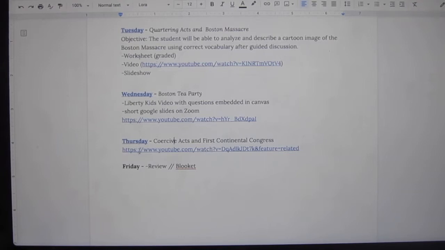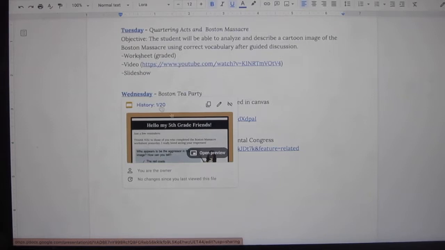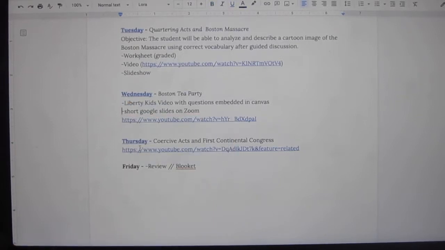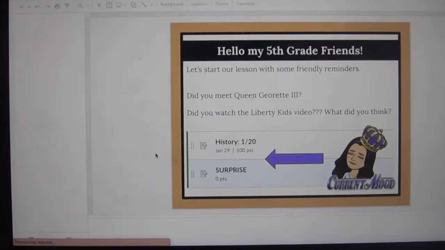And as you see, as the week goes on, I kind of get smaller on my bullet points because I don't really know what I'm doing. I don't make these slideshows until pretty much the day before I present them. So today is Thursday. This is my slideshow for today.